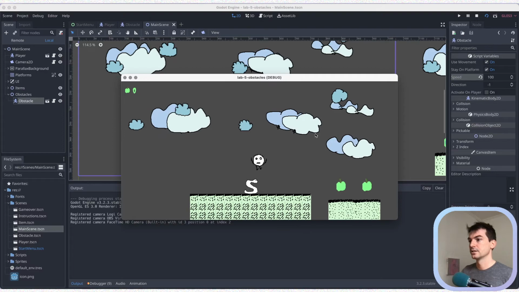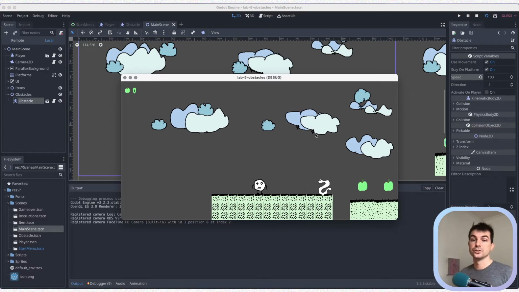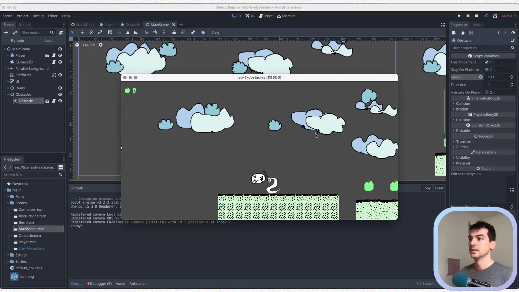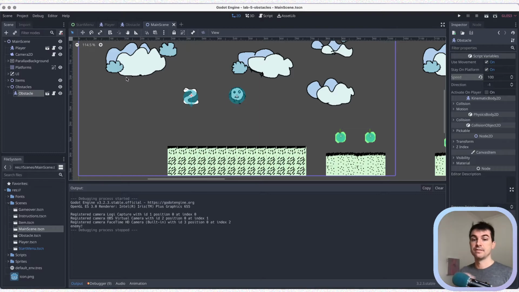In some ways it's actually easier to avoid a faster enemy, because if I jump up at the right time, well, I didn't do it there, but if I jump at the right time, then the enemy will pass under me faster. So in some ways faster enemies are easier, but in some ways they're harder because they come at you faster. You can change the speed of different instances if you want to do that.